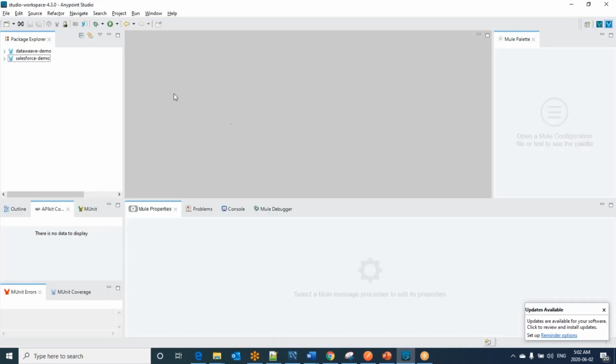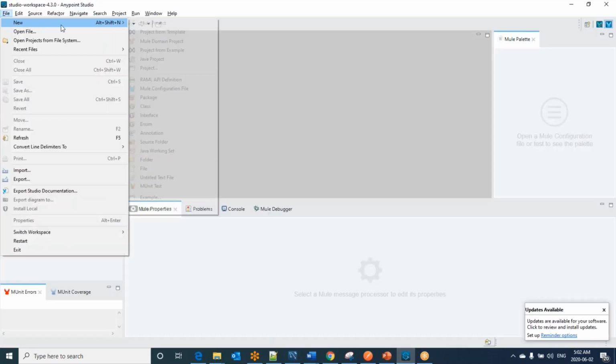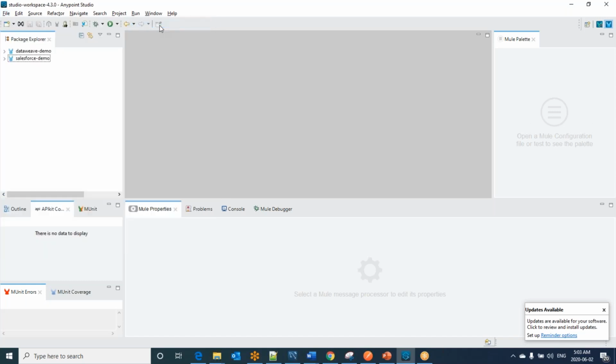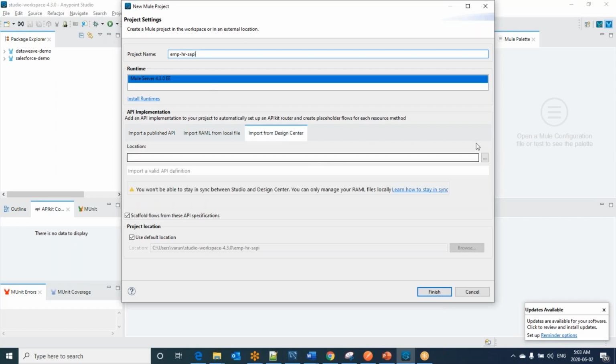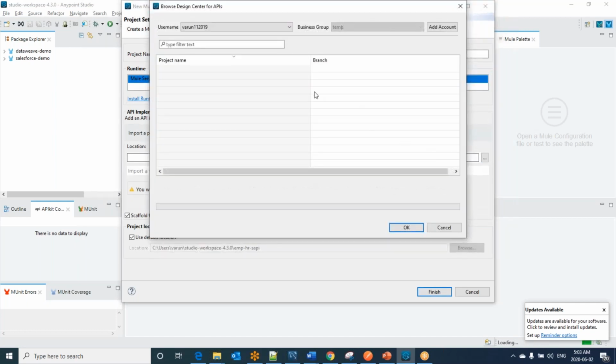Let's get started. I am going to create a new project based on the API specification that we built for EMP HR API. Let me create a new project. Let me name it EMP HR SAPI, and I am going to get it from Design Center. Go to Design Center. I have already logged in. My user is Varun 11 2019, and EMP HR SAPI is what I am going to work with. Click on OK.